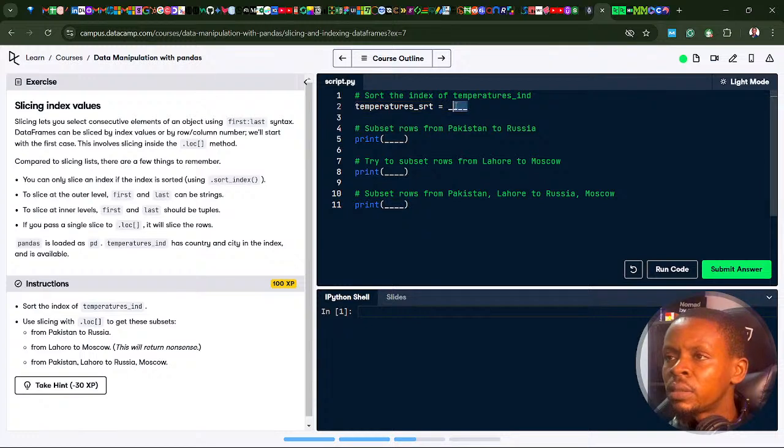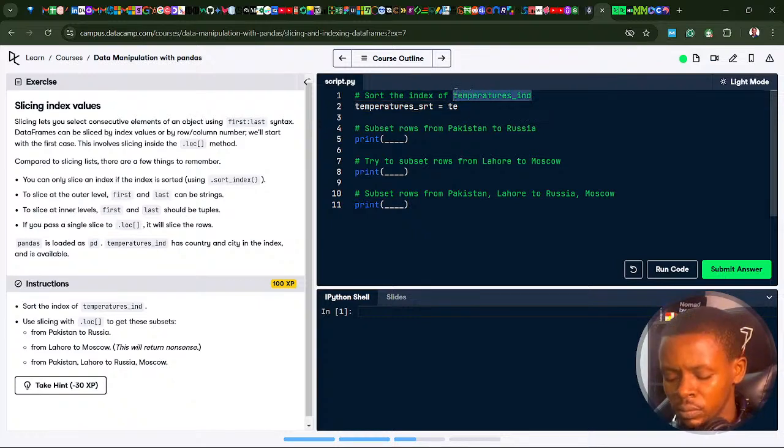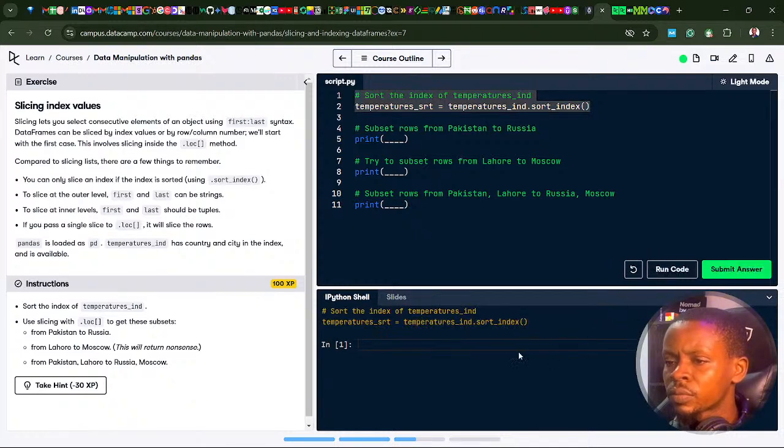So let's do the same thing right here. It's going to be temperature index. Let me just copy it here. Dot sort_index method, open and close the bracket. So that should sort it. If I try to run this line of code, let's see. Let me run only this line of code here.